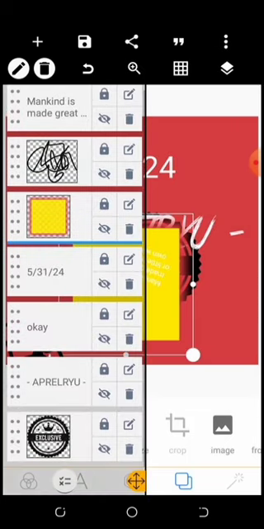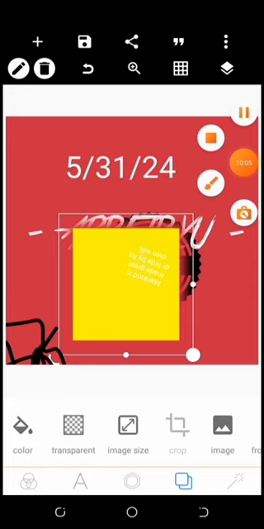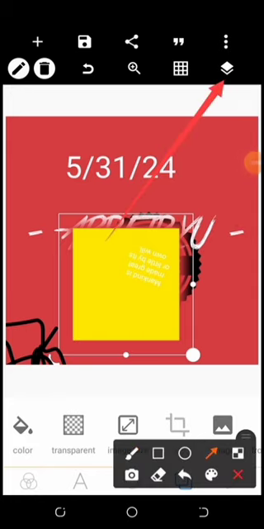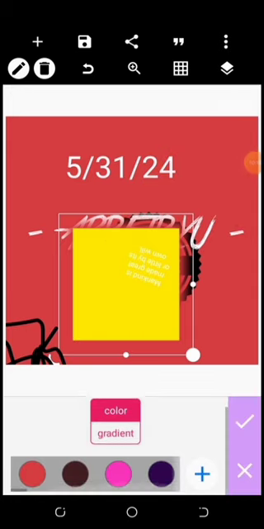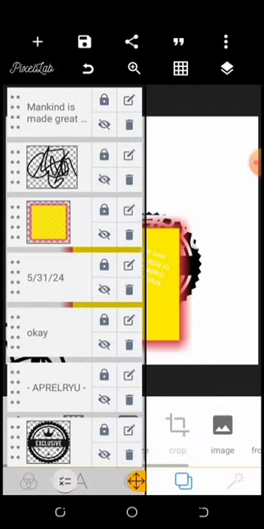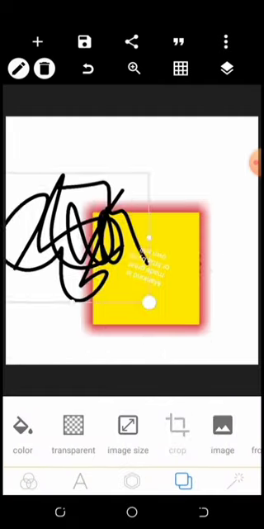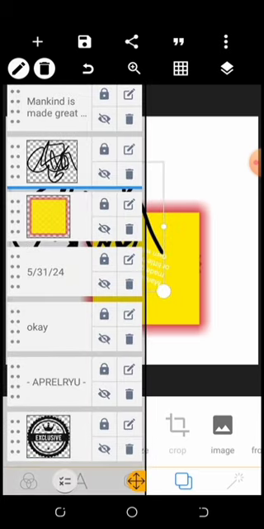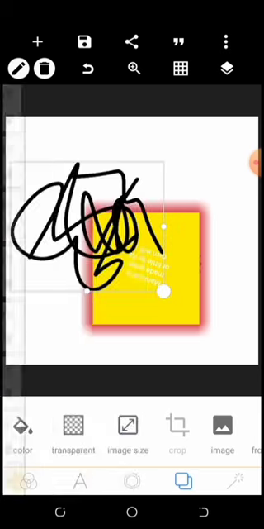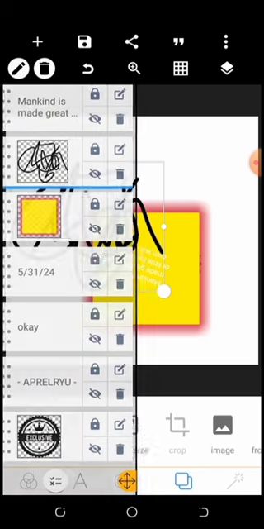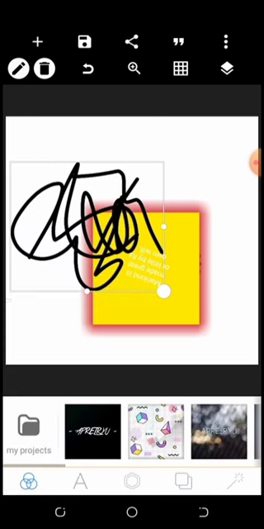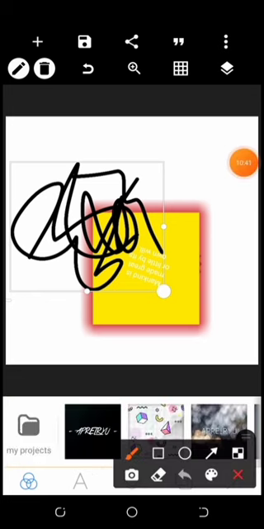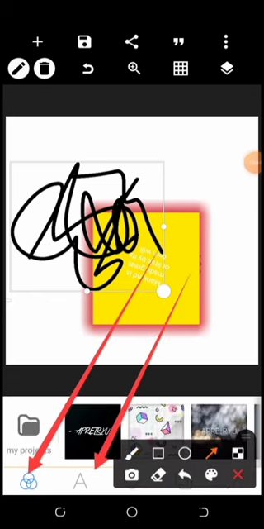Then here, this icon here is where you see all your elements. You can see all the elements that are here are also arranged here. Okay, all elements here are also here. So that is that.